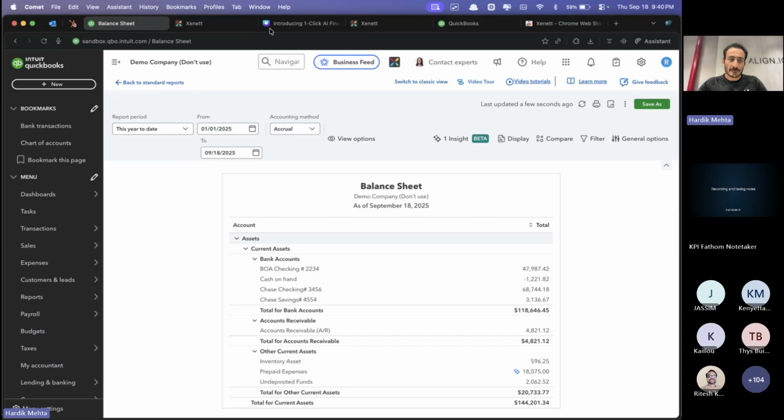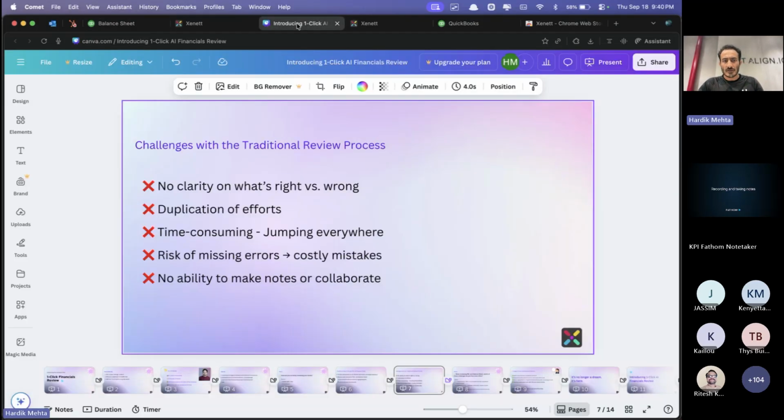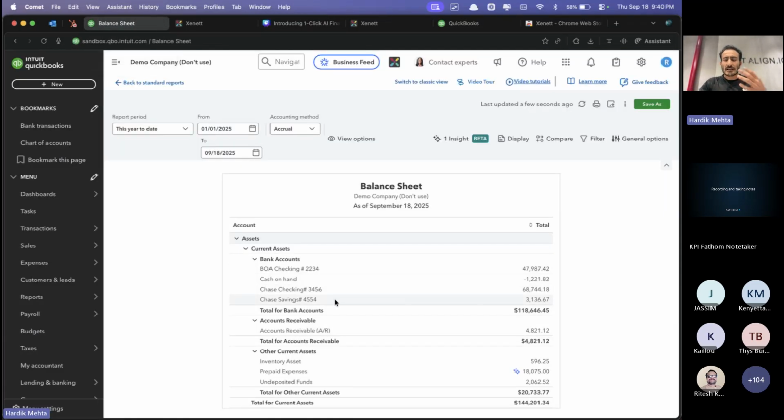Okay, so that's that. Now, another challenge with that review process is obviously that it's time consuming. What happens is, okay, I have some bank accounts here. I don't know when it was reconciled. So I go to the reconciliation reports, pull them up, see what the uncleared transactions are, and then evaluate which of those 10 uncleared transactions are fine and which are not fine. And we have to do this for every single bank account, for every single loan account, for every single credit card account, right?